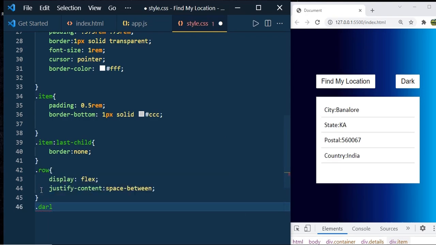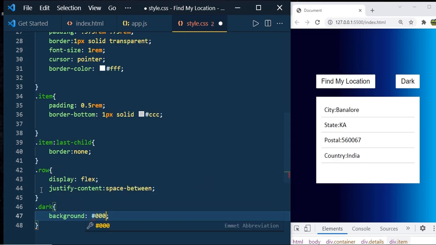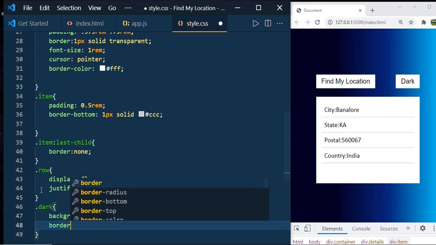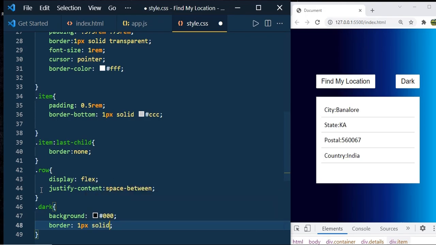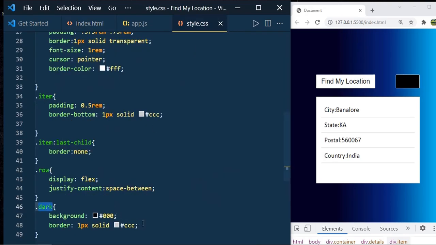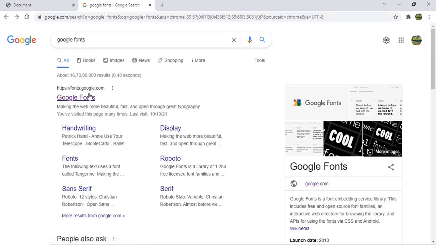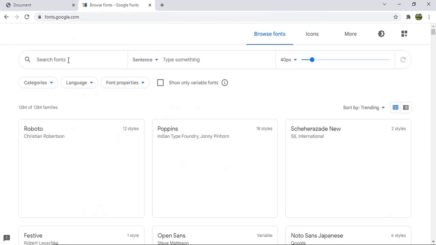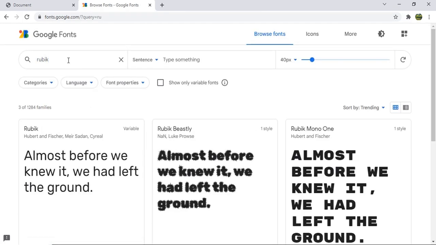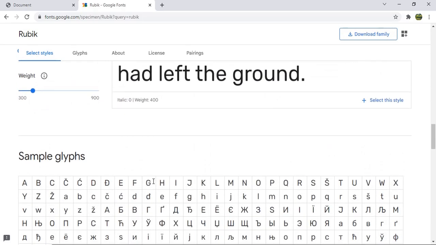So dark, and define background, and then border 1 pixel solid, and let us take this dark color and apply it to this, and define the font color also. Now we have the default font here, so let us apply a Google font. For that, search for Google Fonts, click on it and search for Rubik, and click on it, and we can take anything that we like.